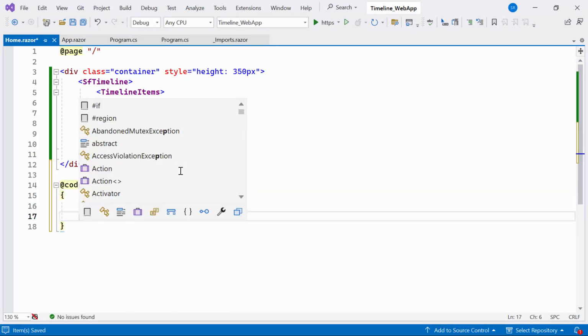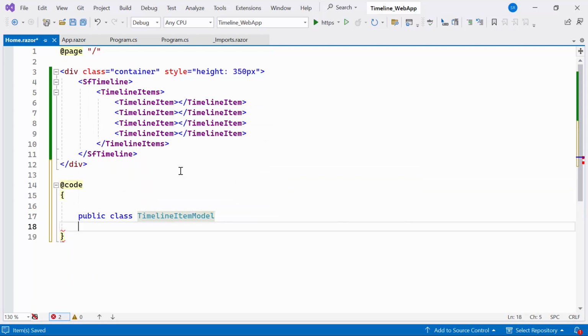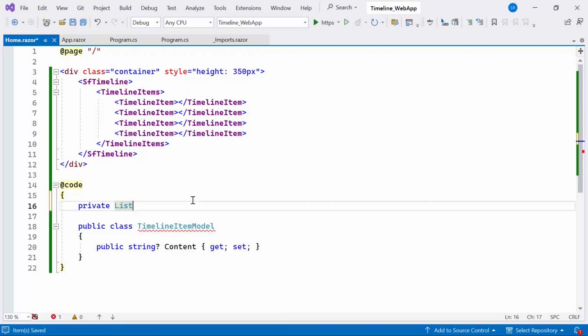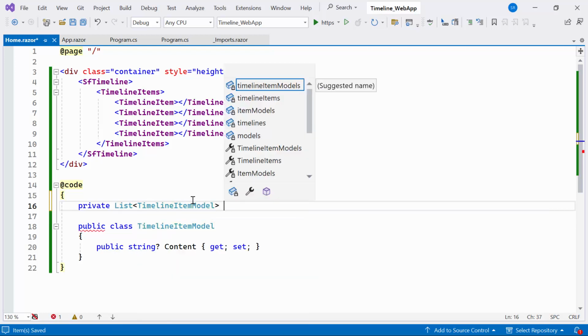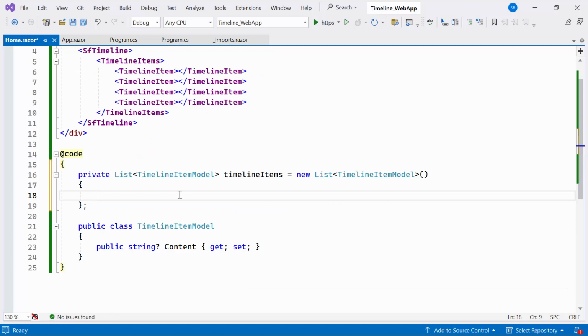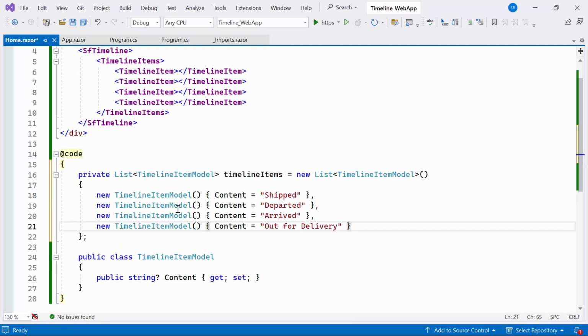Within the block, create the public class named TimelineItemModel. Within this class, I add a string property named Content. To generate the collection of content, I create a TimelineItems list of type TimelineItemModel class to store this content. Then, within the list, I set the array of content for the timeline component.